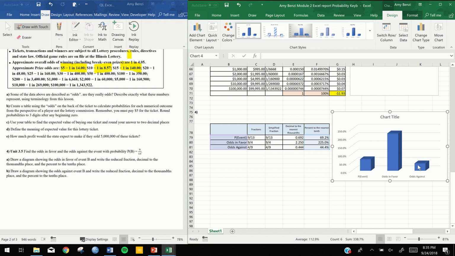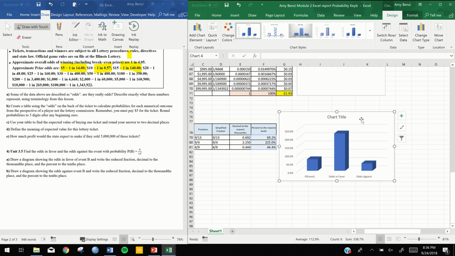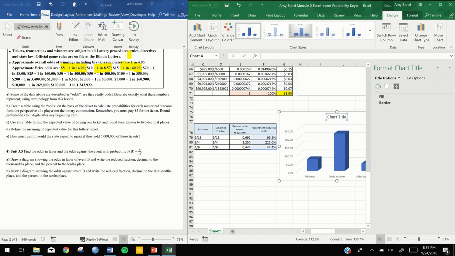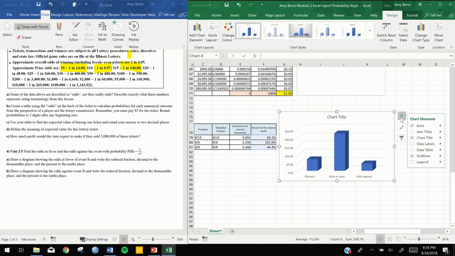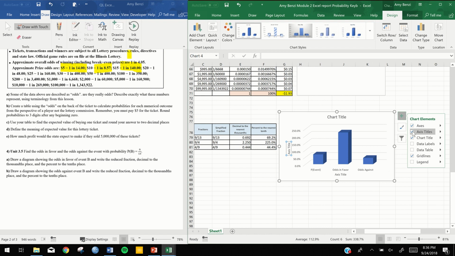So why don't you guys talk to me about the difference between the odds in favor, the odds against, and the probability. Here you have a chart. I do expect your chart title to be changed to something that it should be. And then you're going to add your axes titles, and you're going to name this odds and probability, difference between odds and probability. And over here you can put your percentages.